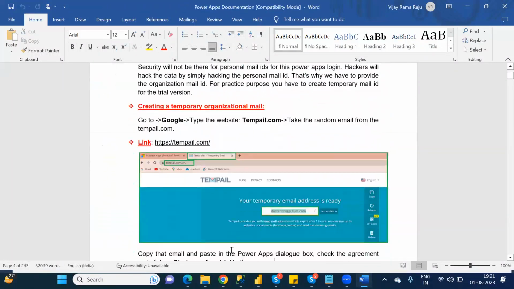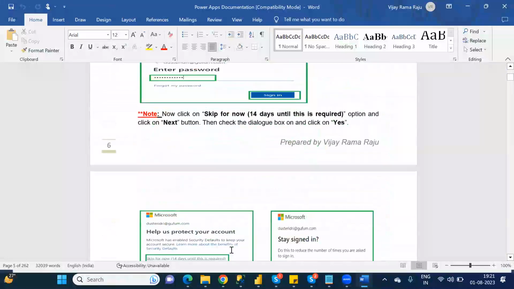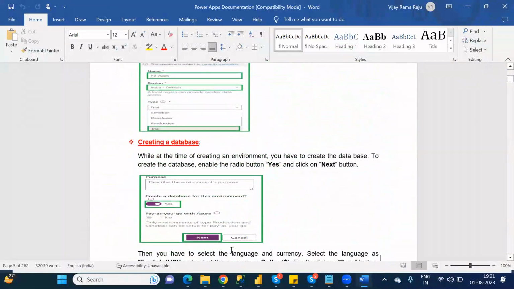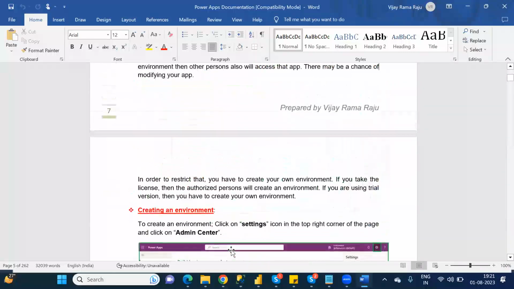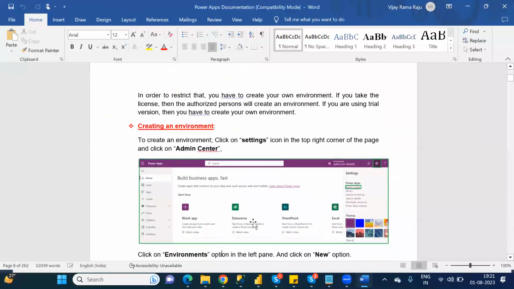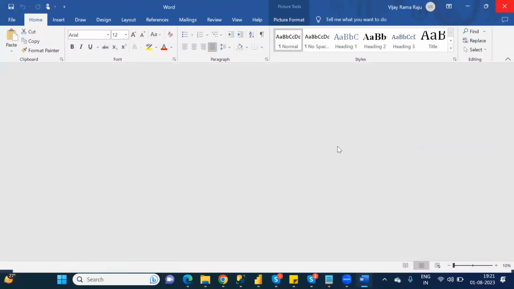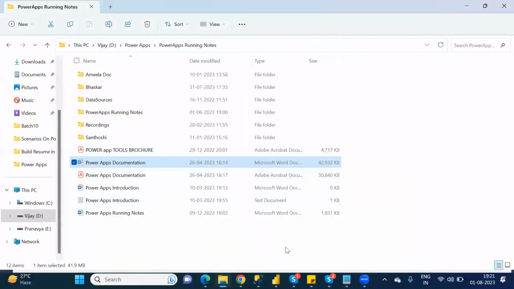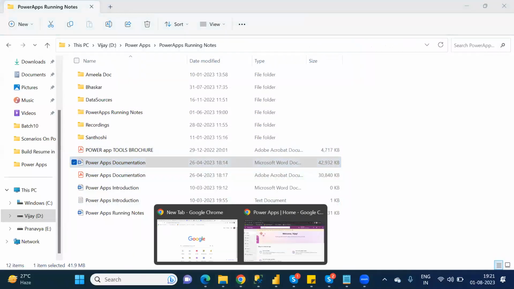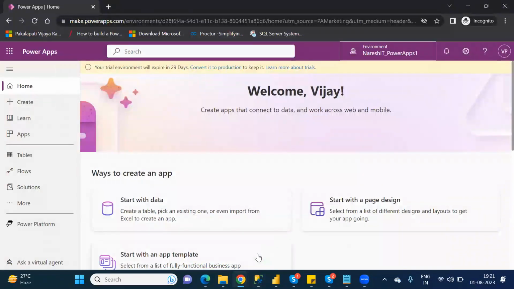Even when you want to create any particular environment, it is there here itself: how you need to choose it, what option you have to choose, where you need to go, and the screenshot for that, each and everything is available. Don't worry about that. Once I share the document, you will understand by seeing it. So this is how we can create the environment, and you can select the environment.